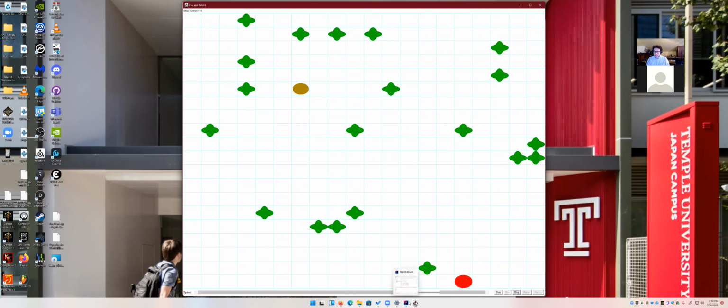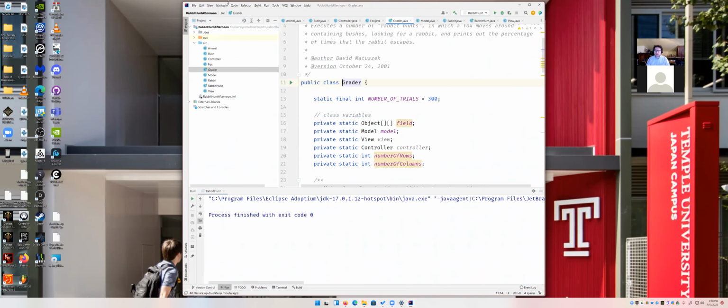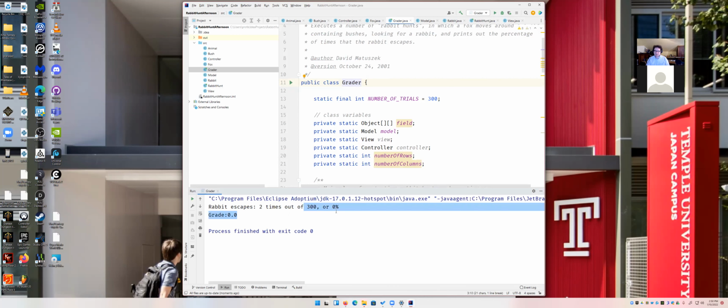Okay. So what is your goal? Your goal is to modify the rabbit's code so it doesn't die such a horrible death all the time. Because as you can see, when we run greater, it runs this game a bunch of times, 300 times to be precise. And you can see it survived 2 times out of 300, which is effectively 0%. So you get a 0.